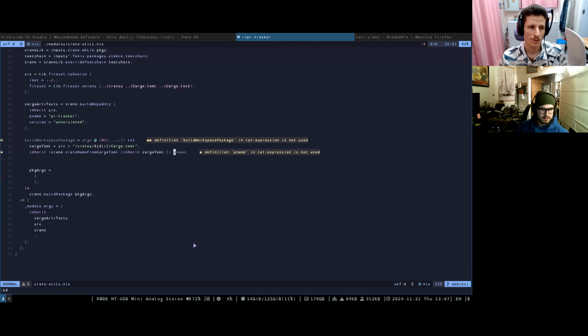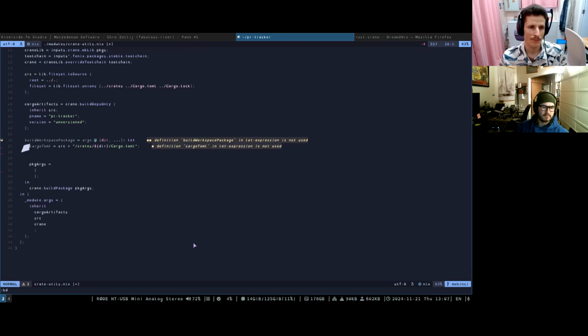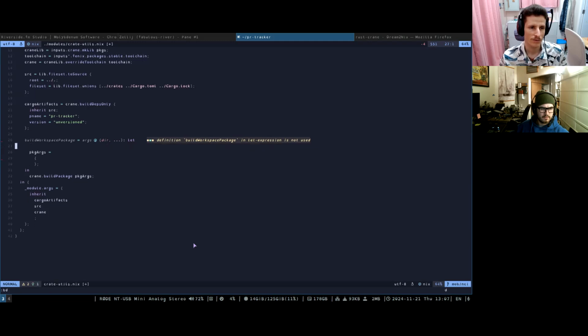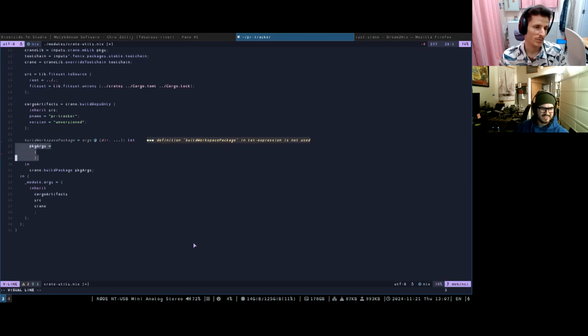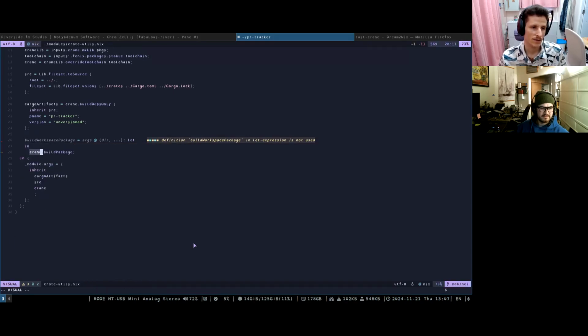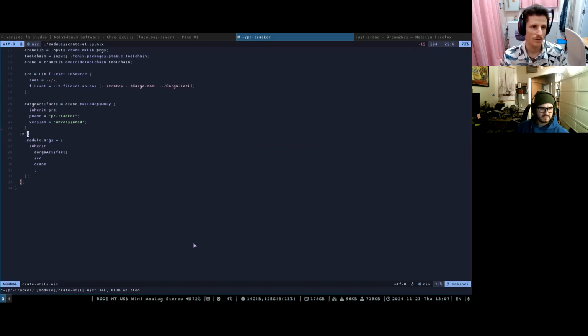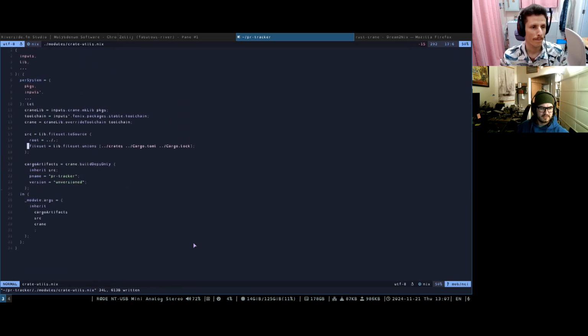What do you mean not used? This is inheriting in a let. So yes, this whole thing is not used. This is not used. This is empty. Yeah. So this is not used, and then that is not used. And then this is invalid because we can't call it empty. So I think this whole thing is gone. Nice. Yeah.